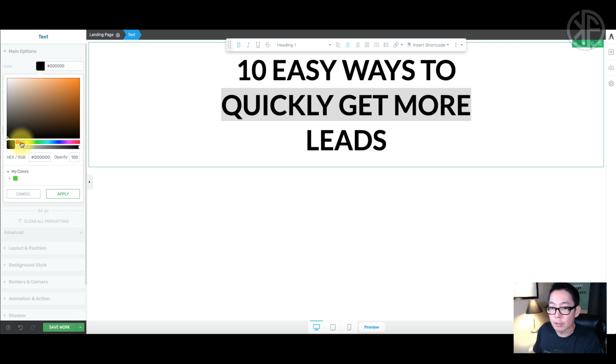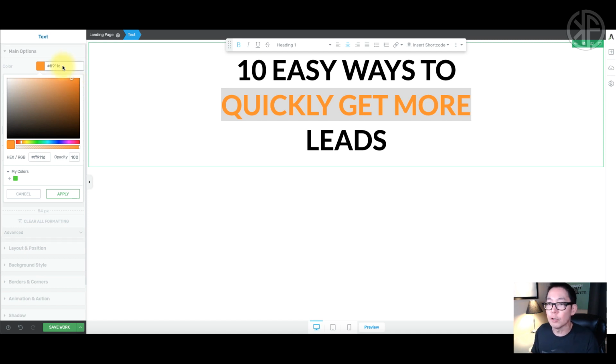Okay, so I stop right there, but it's still black. So all I need to do is slide this up and find the type of orange that I like. Okay, so that's good right there. You can also, if you already know the color code, just input the color code in there, but I'm just doing this from scratch. So I'm going to apply it.